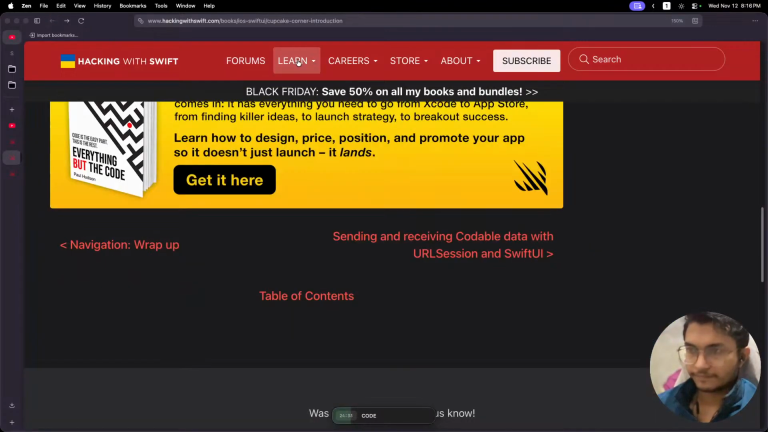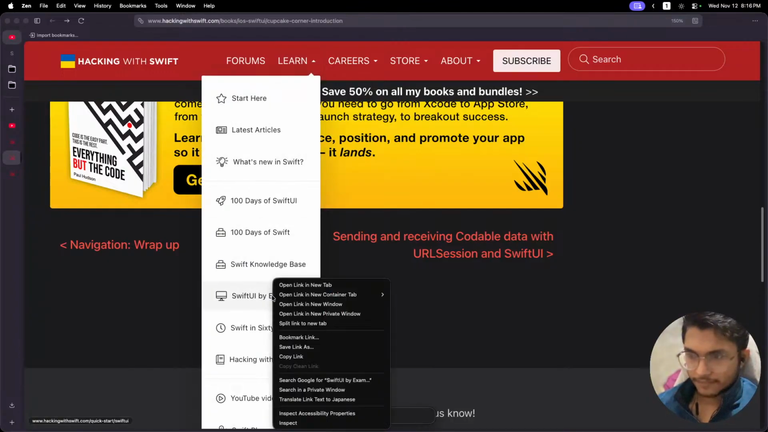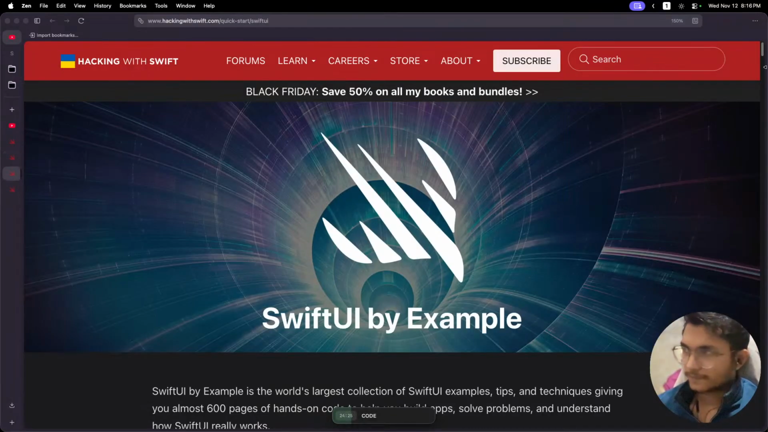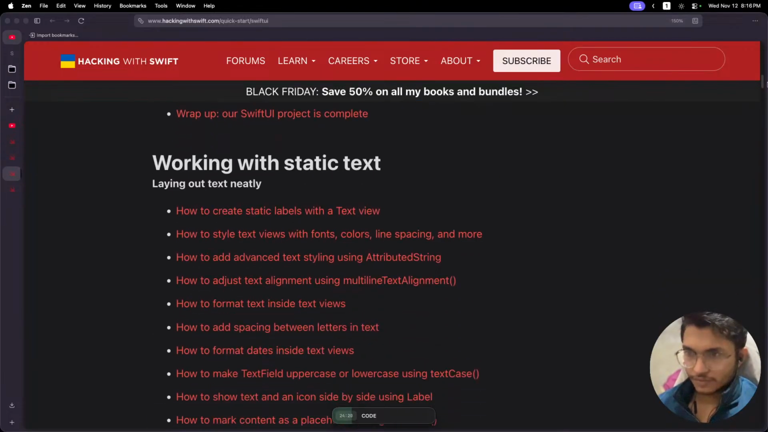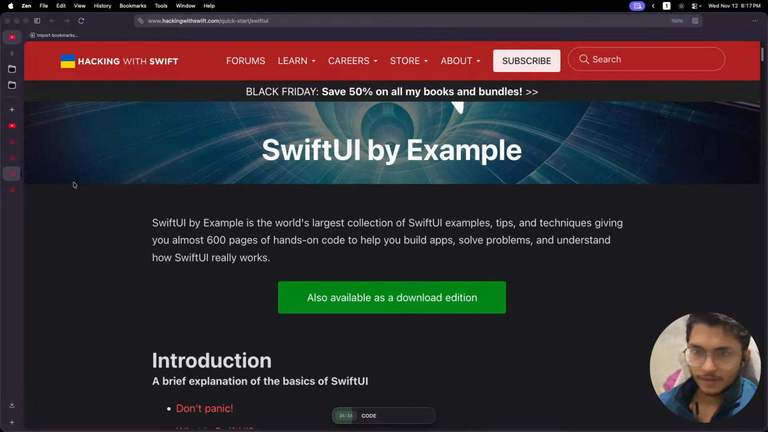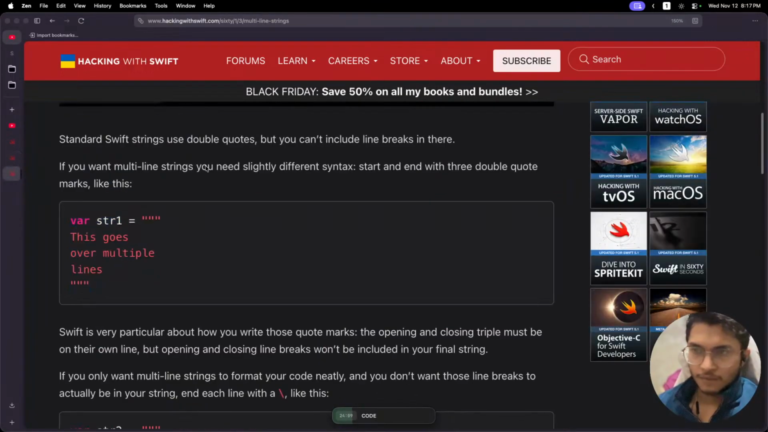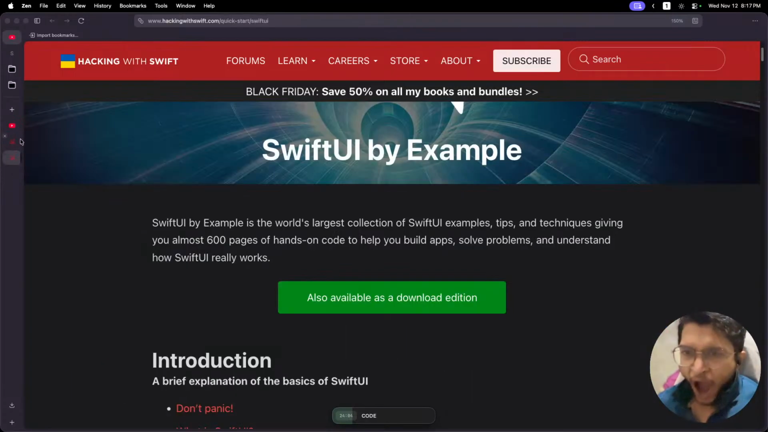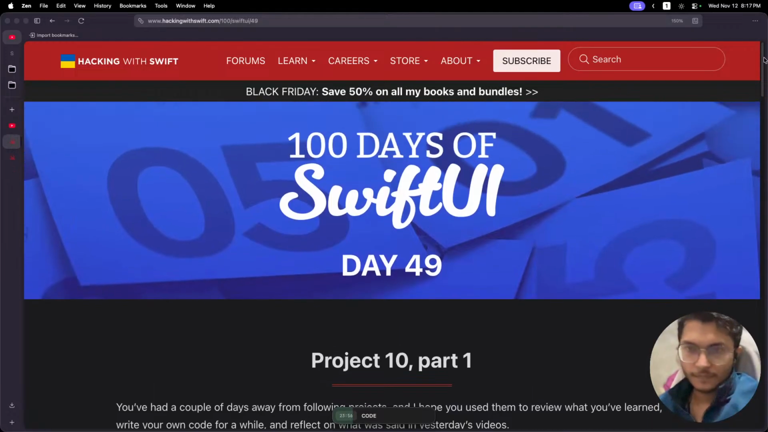Okay. SwiftUI by Example. What's this? It has a download edition. Let's go through this one by one. What we are currently learning is the Swift language. It's easy. Our main focus would be SwiftUI. Hopefully.